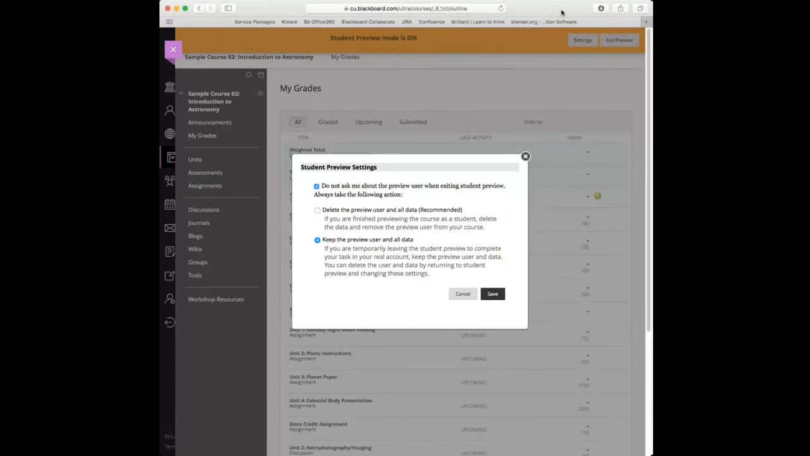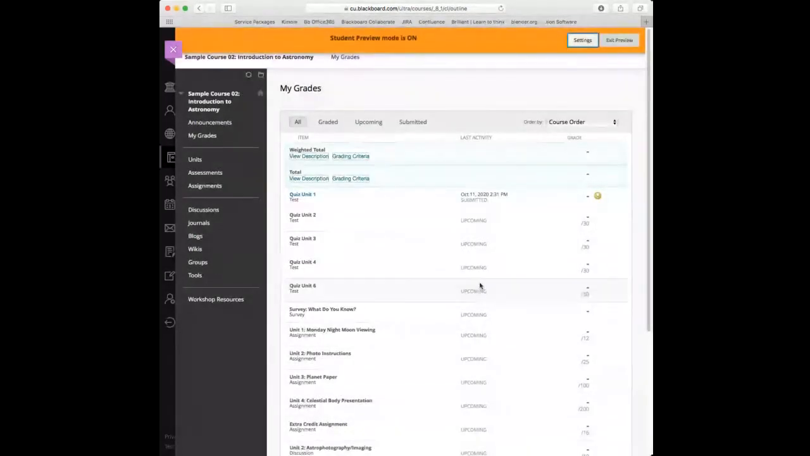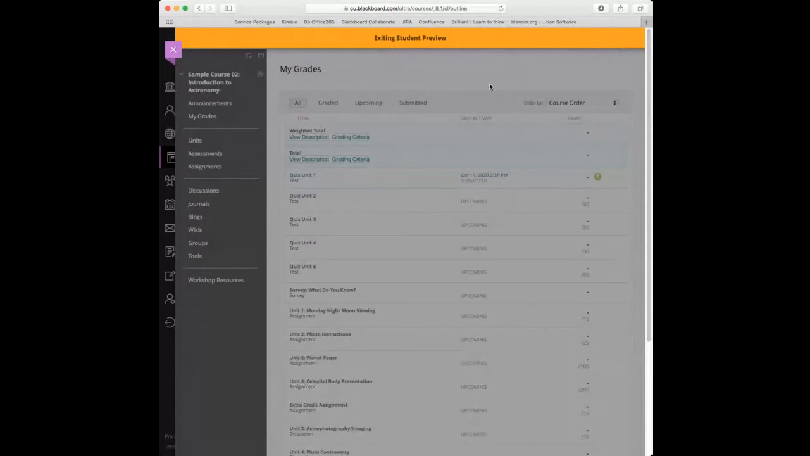The reason for that is, if you need to test a specific scenario, for example, how the student will participate in a specific quiz or test, then after leaving the student preview, I need to see the student submission, so I can do the grading for the student activities, set the final grade, and release it to the student. So this option, keeping the preview user and all data, will keep that user in the course, and will also give you the chance to view the student's activities within this course. So let me just keep this one for the time being, and then I will exit the preview.